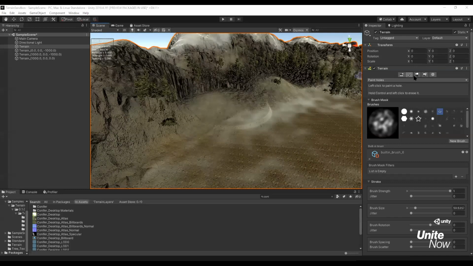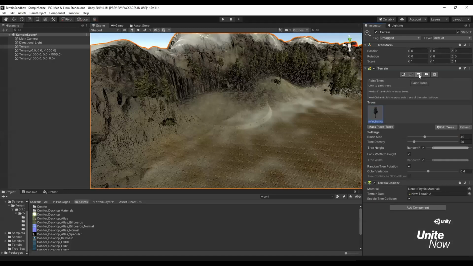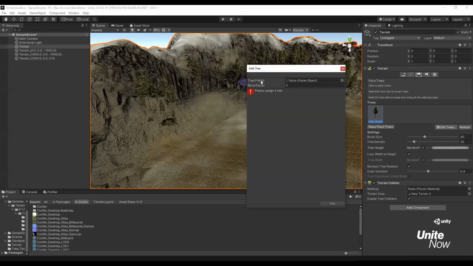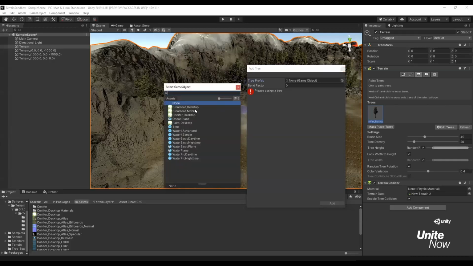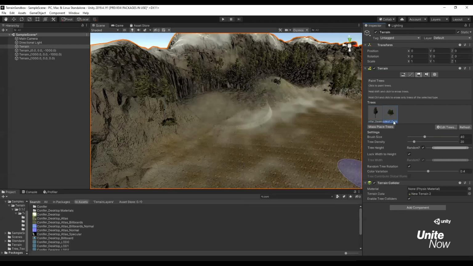How did I add a tree? So I went to the Paint Trees tab, and then you go to this Edit Trees option and Add Tree. And then it'll allow you to choose a prefab. And then I go into here, and again, these are a few of the standard SpeedTree assets that are available. And once you have one, click Add, and it will come up here, and then you can select it and then paint it in.